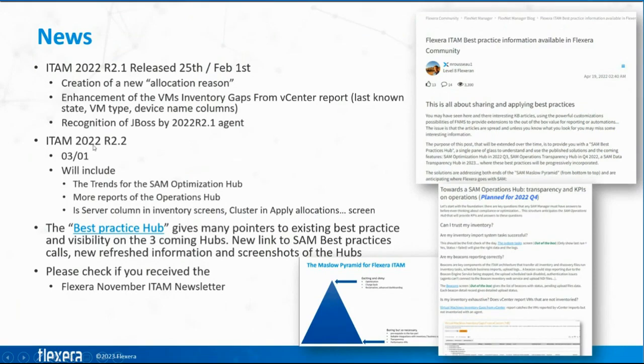2022 R2.2 is coming for the 1st of March. It will include the trends for the SAM optimization hub. I will show you a screenshot from this SAM best practice hub. It will include not only the snapshots, how much you are saving today and how much you could be saving if you take action, but it will show the evolution of the costs and the savings. And it brings more reports on the SAM operations hub.